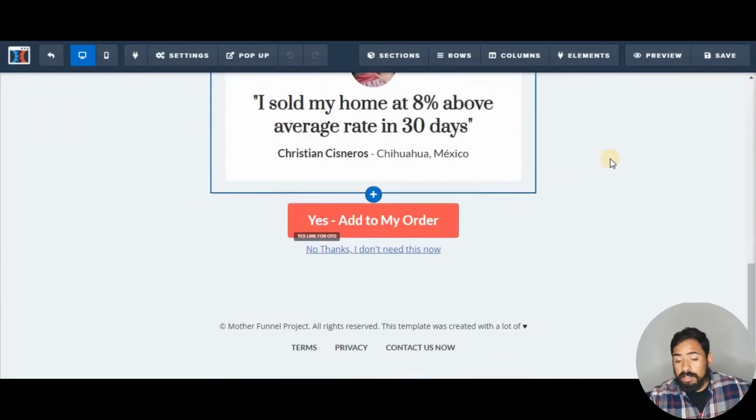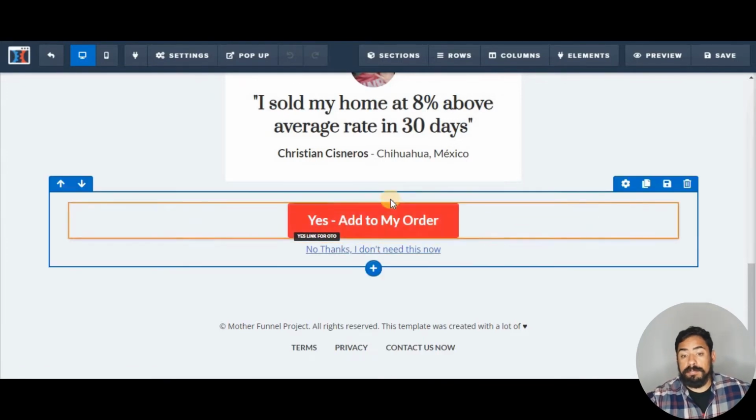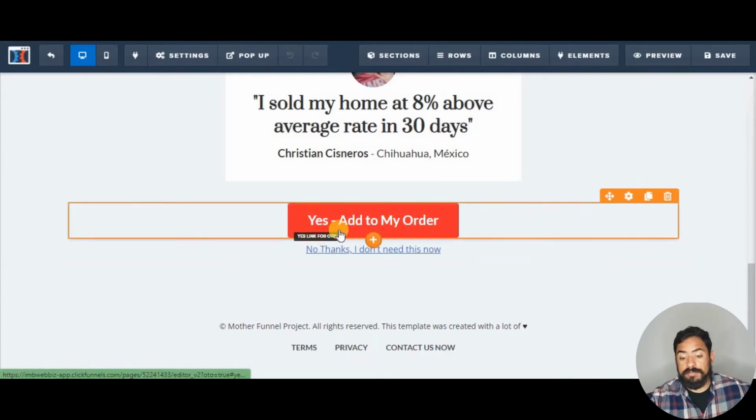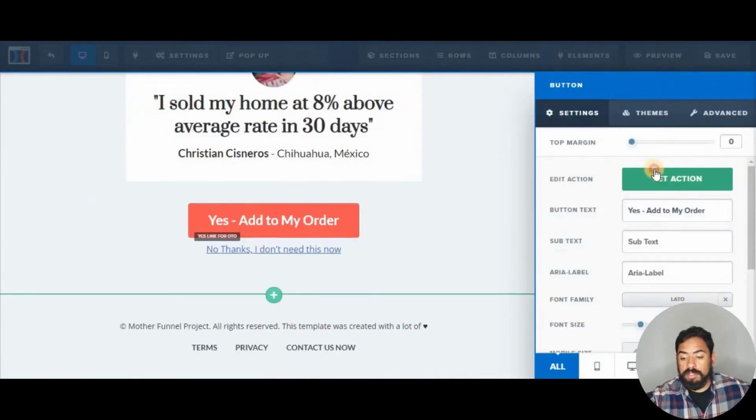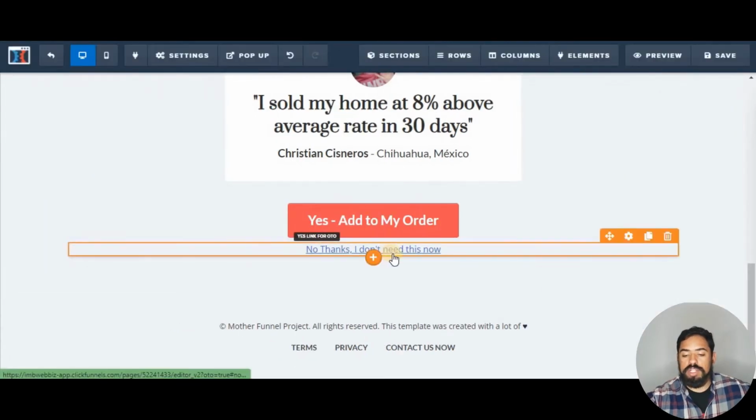There's all kinds of stuff you can do in here. Pretty much, here's the main part. You're going to need a button that says yes for your OTO. So your action over here is yes. We don't have a product set up right now, but it's going to be that product. You also need a no link, so you're giving them the option: you can buy or you cannot buy.